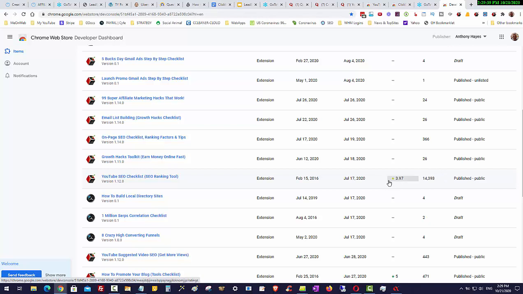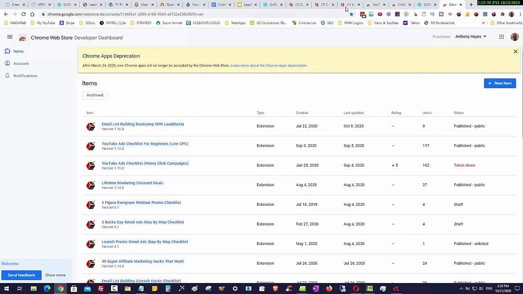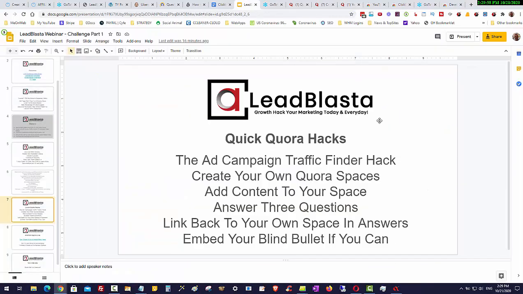Now, we had 4-star ratings for a long time, so somebody's obviously given us a lower rating. In that kind of situation, all we need to do is update the tool with some more information, put something really cool and new in there, and there's always new stuff coming out. And again, you can get that kind of information from other people's videos, just like I'm doing right now, sharing that content with you. So Quora Spaces is very, very good.